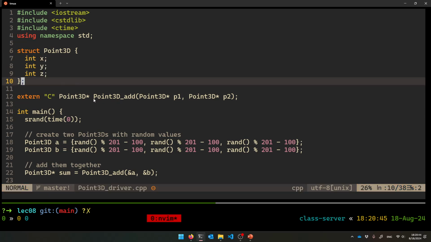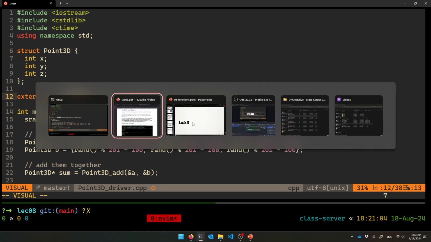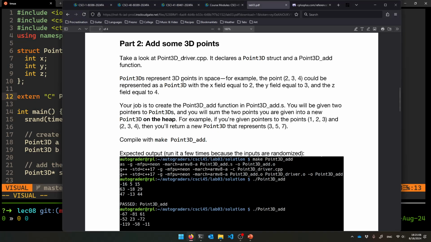And then here's a point3d add function. If you are given a pointer to one point and a pointer to another point, pun intended, I would like you to give back a third point that is the sum of those points, if that makes sense. Okay, so I'll show that to you in a second. So let's see. Every point3d represents a point in space, like the point 2, 3, 4. You could store it as a point3d by putting x equal to 2, 3 into y, and then 4 into z.